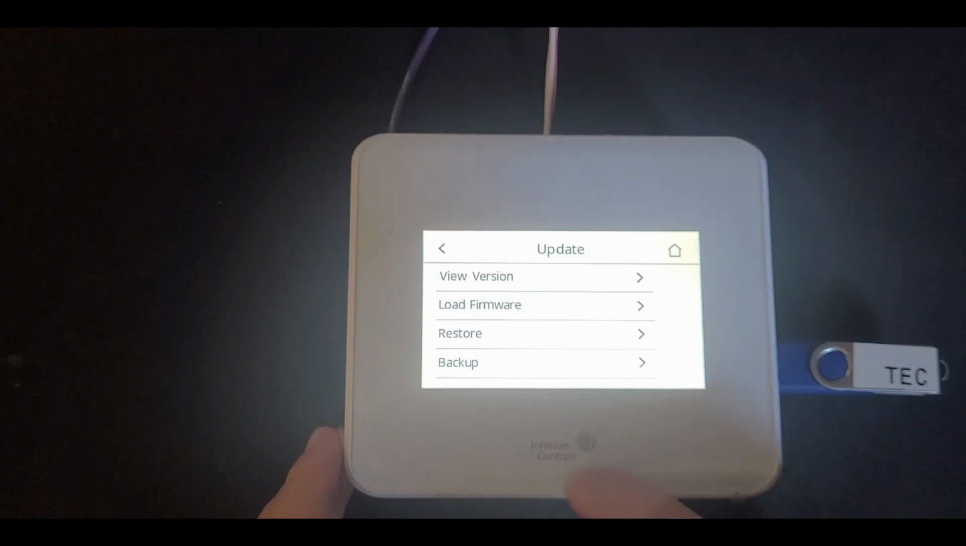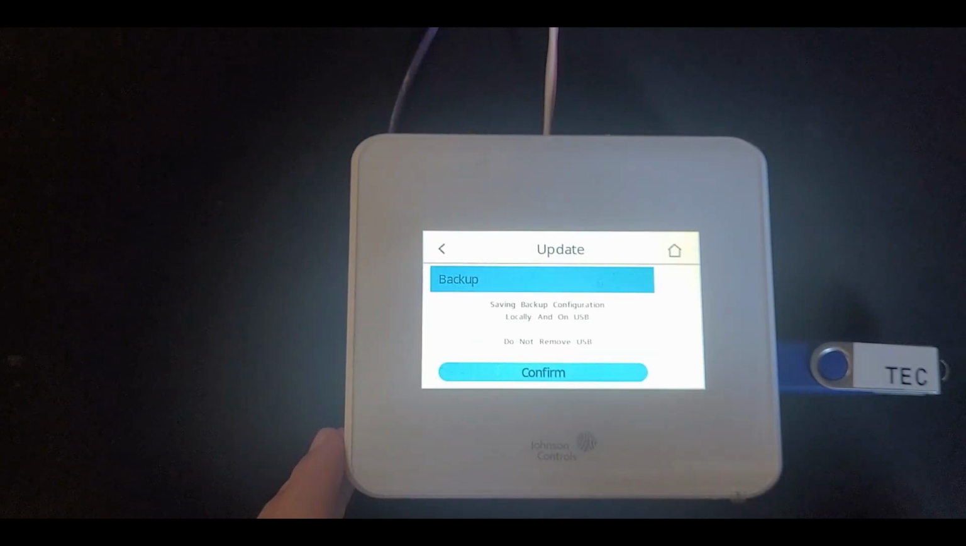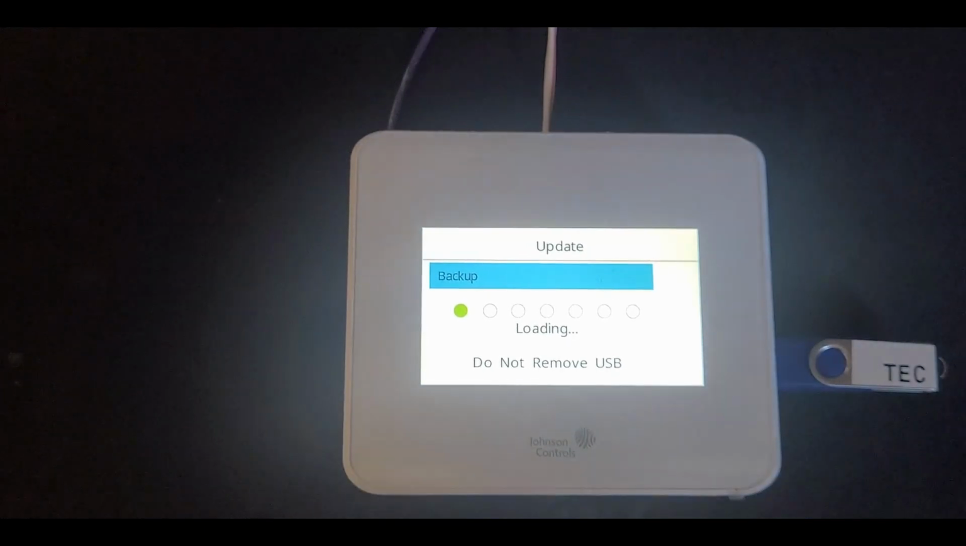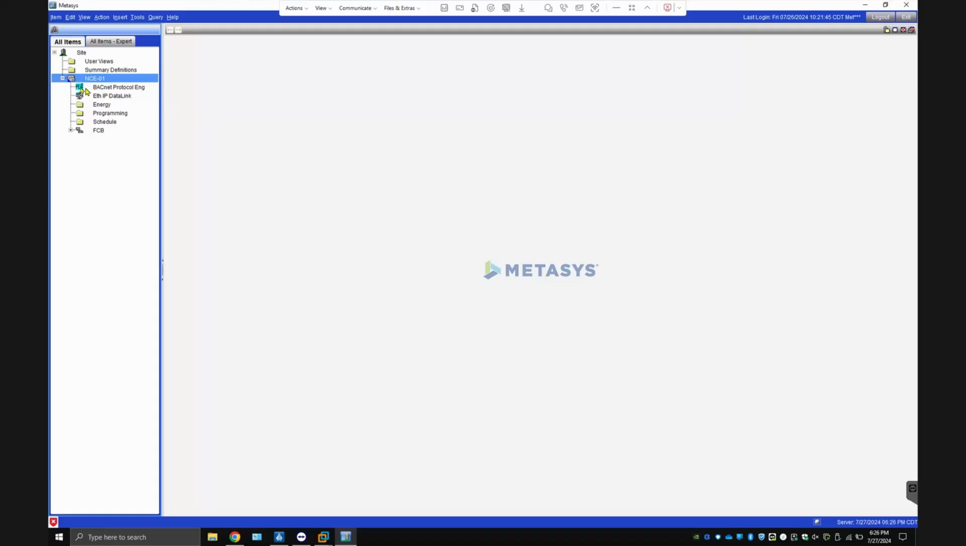There we go, now go to backup. And we're just going to check confirm, and we just wait until it finishes. This will save the file to the root of the USB drive. Just so you know, when backing up or modifying anything, if you want it to get back to the TEC, it needs to be on the root of the USB drive.